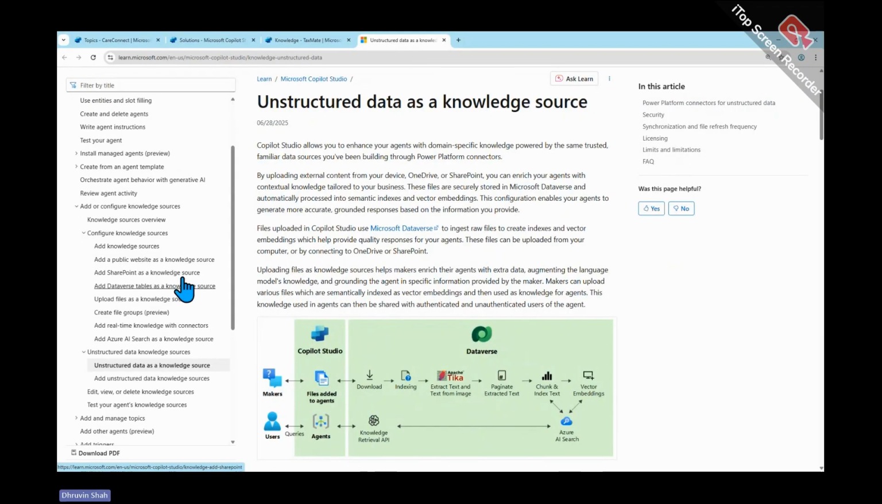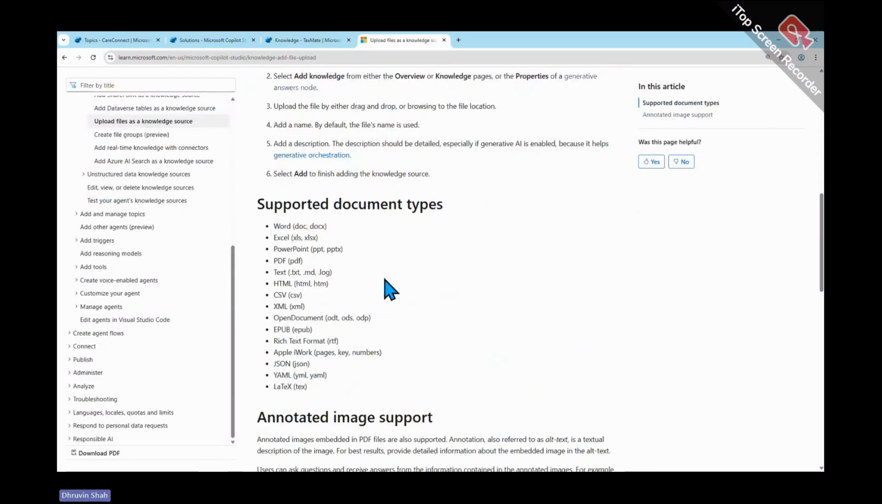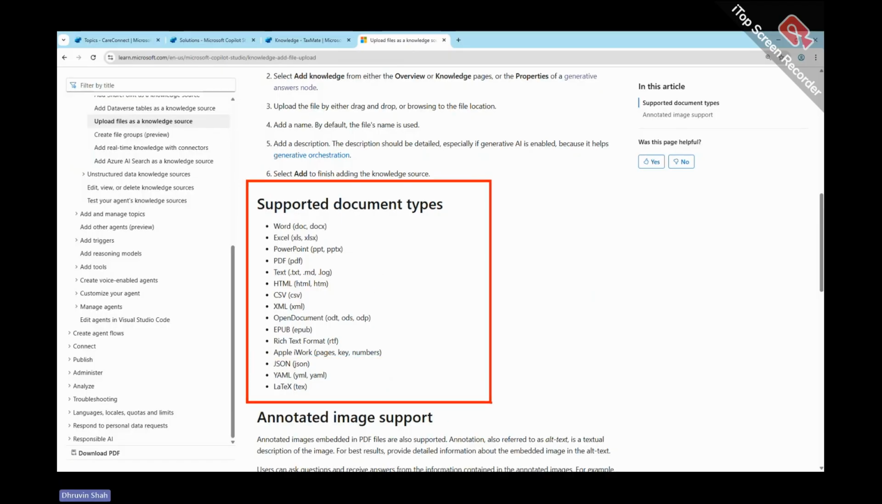Okay, another question comes to mind: whenever you are using a file as a knowledge source, what type of extension does it support? Does it support only PDF or Word, or is there any limitation on that part? This is the official Microsoft documentation around that.